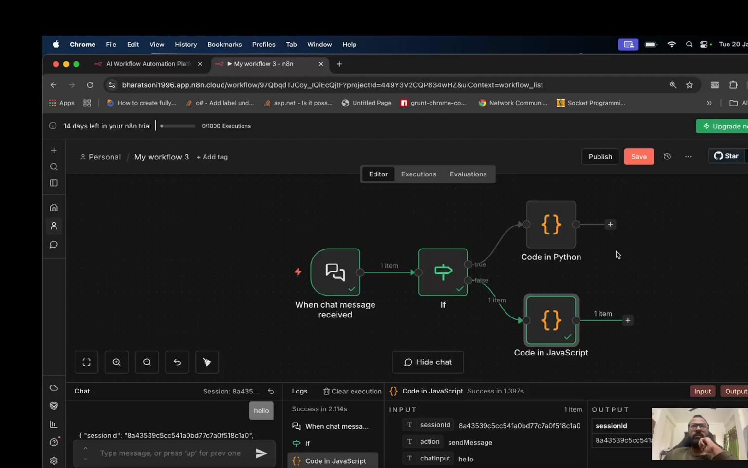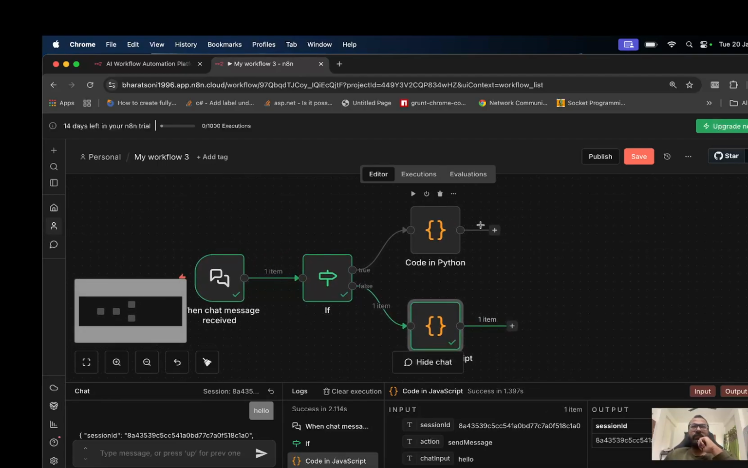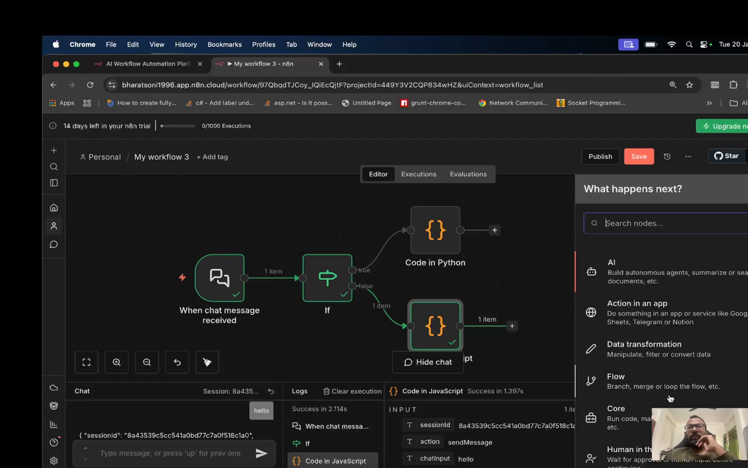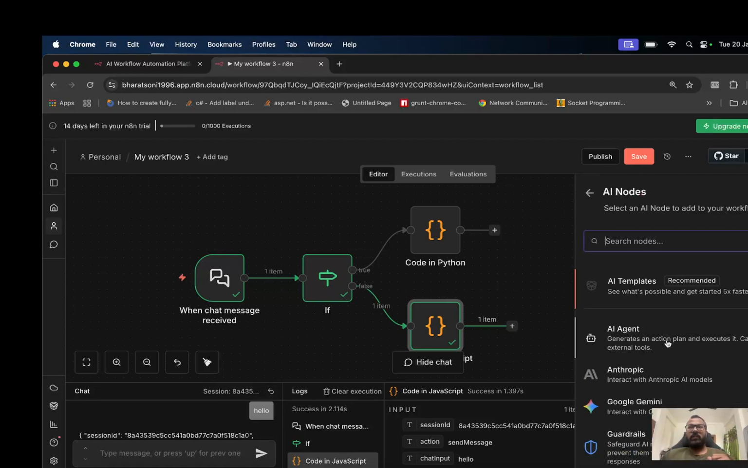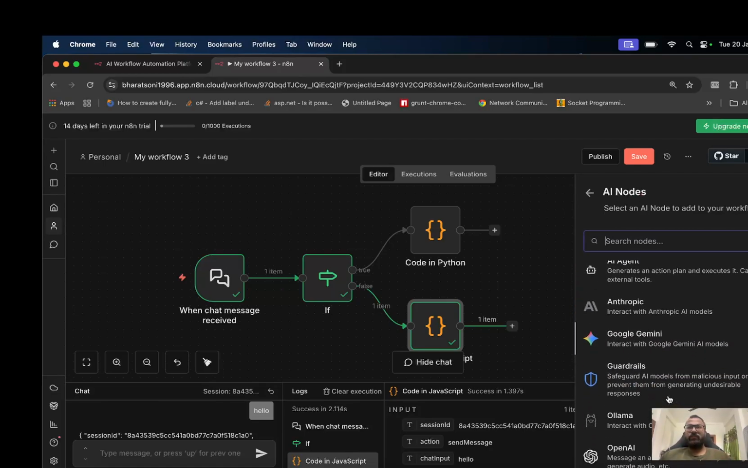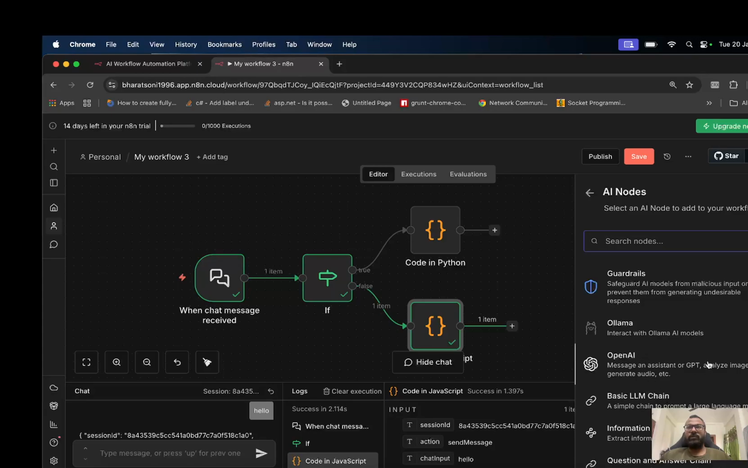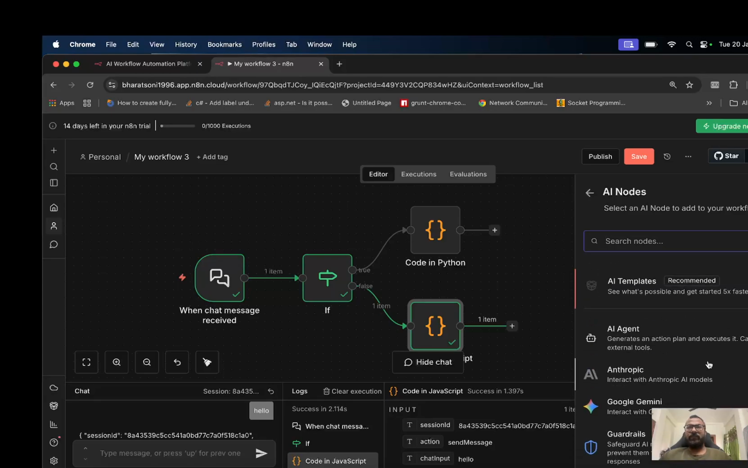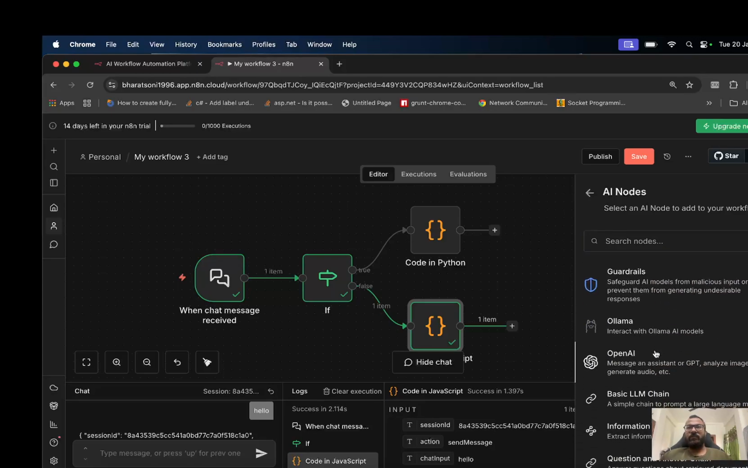And also, after the if statement, you want to do something, right? So for example, after running a script, you want to do something else as well. Let's see what capability we have. Okay, so coming to the AI, we have AI agents, we have Anthropic, we have OpenAI models you can use. For example, I want to use the OpenAI.